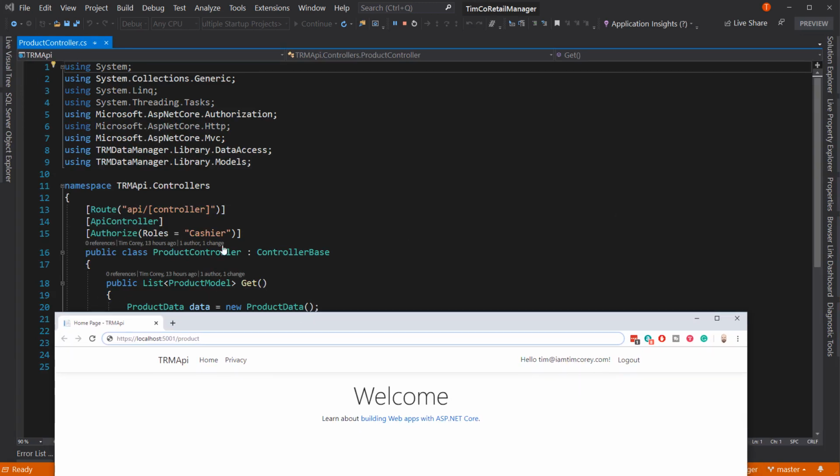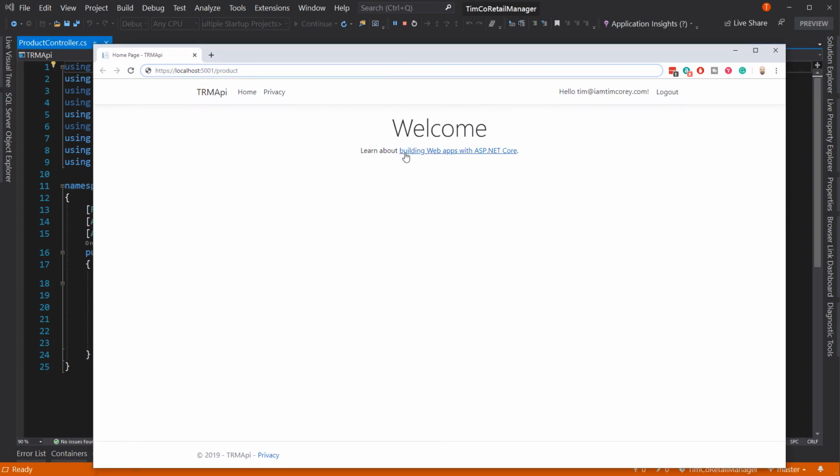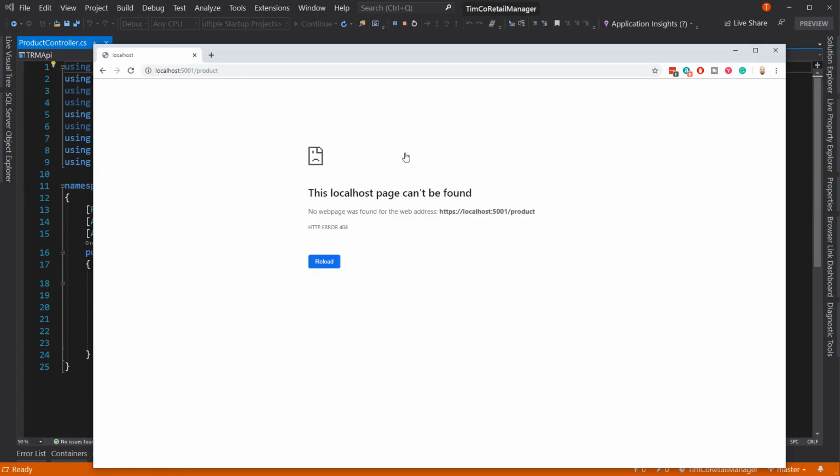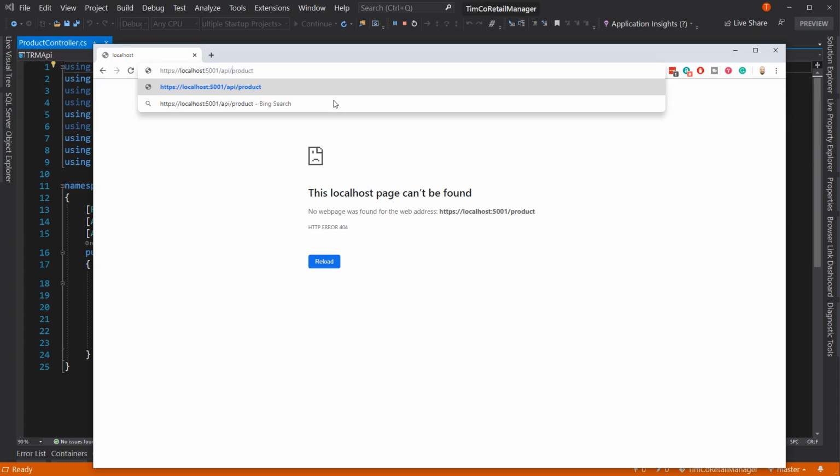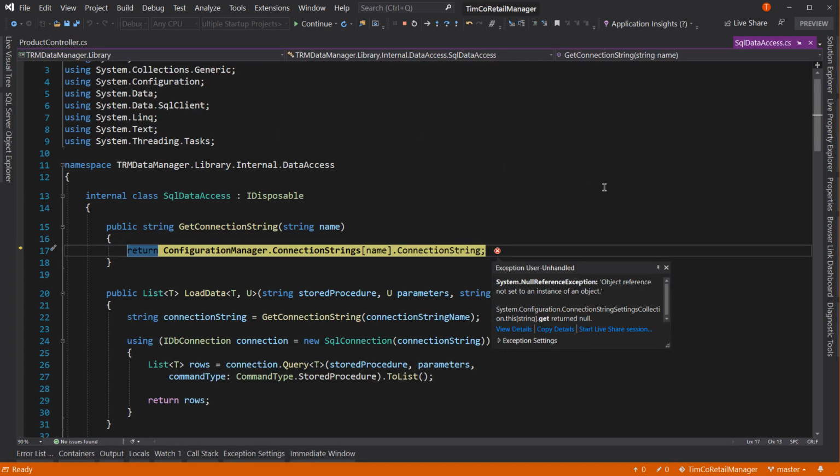But notice it's authorized for role cashier. So /product should give me a list of products only if I'm authorized. And that's actually /API/products. So API/product. And I get this instead. I don't get an authorization error. Instead it says, hey, it can't find the connection string. Okay, so this configuration manager isn't working the way we intend it to, and we can't get a connection string.